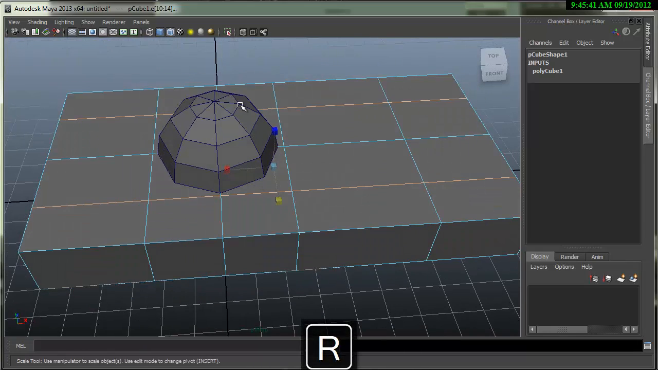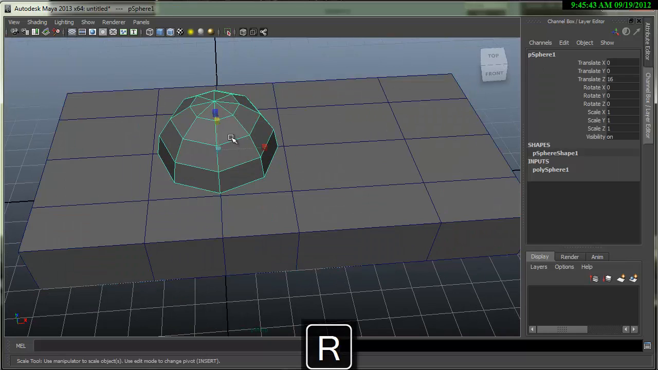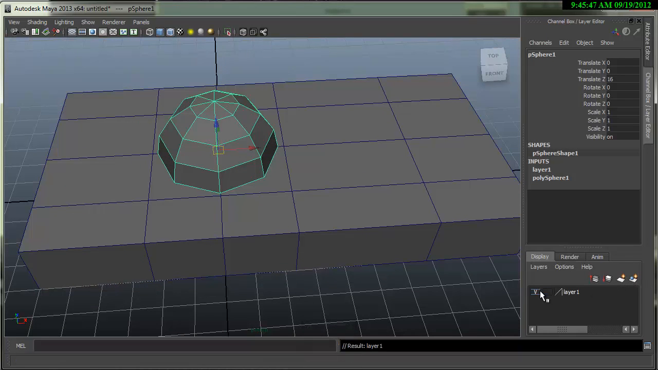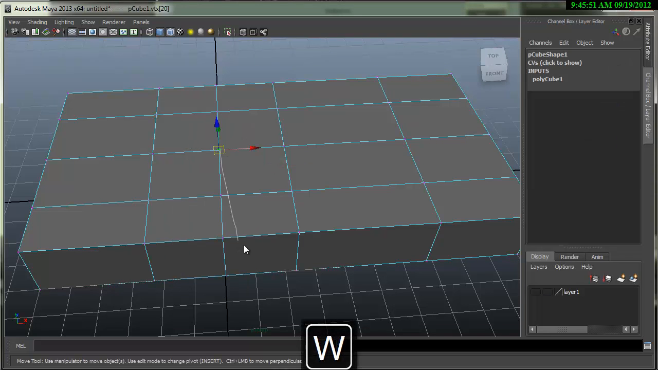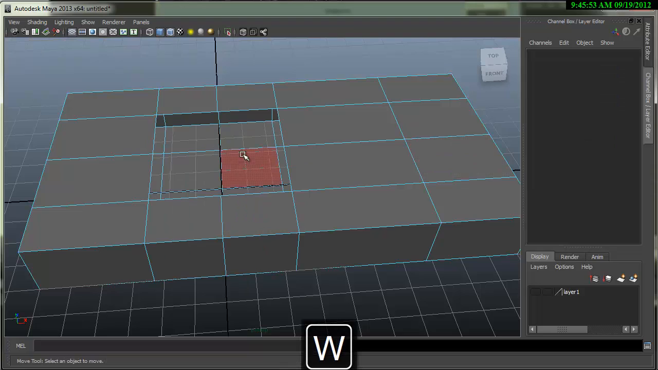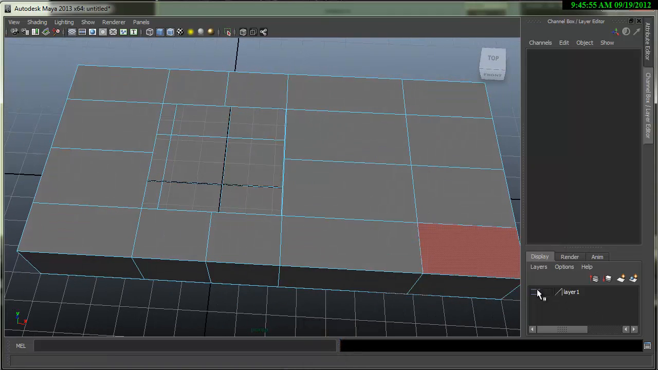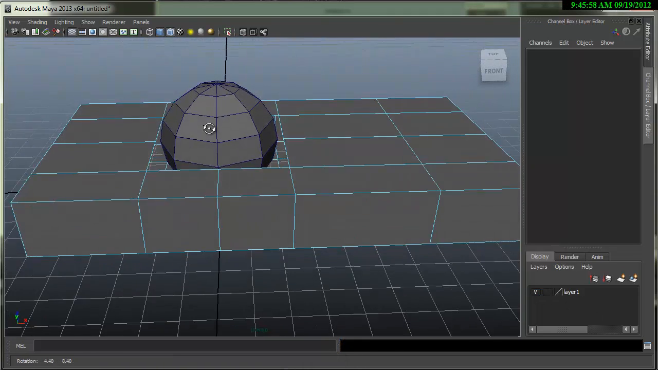So then next I'll scooch this out of the way, or actually I can put it on a layer and hide it for the moment. I'll select this vertex and convert that, and now we've got our sphere.